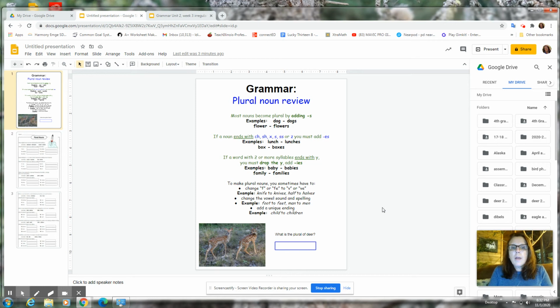And so on the first slide that you have, you're going to be able to see that there are so many different ways in order to make plural nouns that we've talked about. The first way and the most common way is simply by adding an S. So your examples there are dogs and flowers. Very simple. Now, with those nouns that end with a CH, SH, X, S, SS, or Z, you must add ES to the end of your word to make plural, and your examples are lunches and boxes.